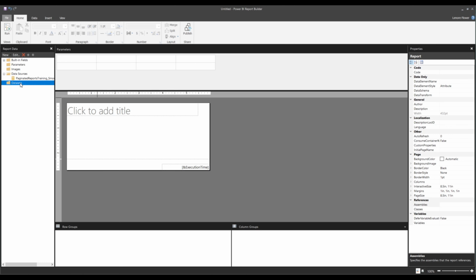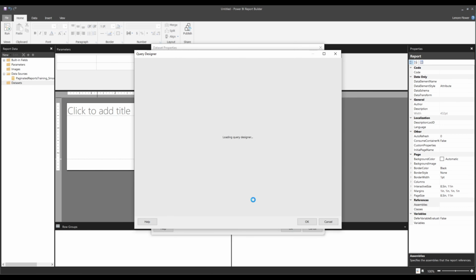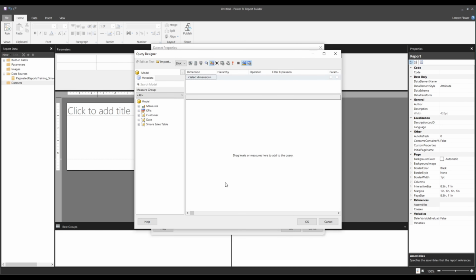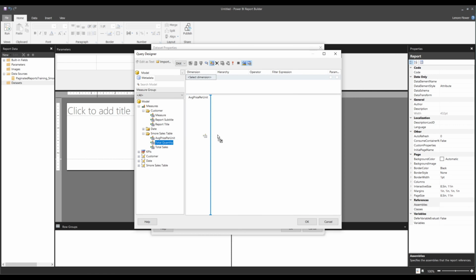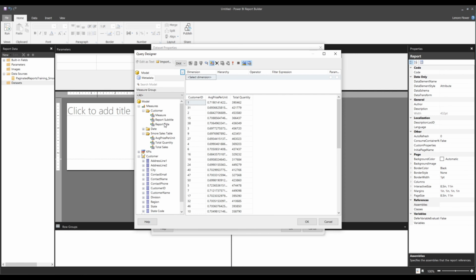Now let's very briefly touch on data sets just to close the loop. In the data set properties, you're going to choose your source. Then in the query designer, this is where you'll choose the fields that you want, which will be the same ones that you would have seen in the PBIX file. So I'm just going to arbitrarily choose a couple and grab customer, let's say customer ID, hit refresh, just so you can see this information is populating and flowing from the Power BI data set.